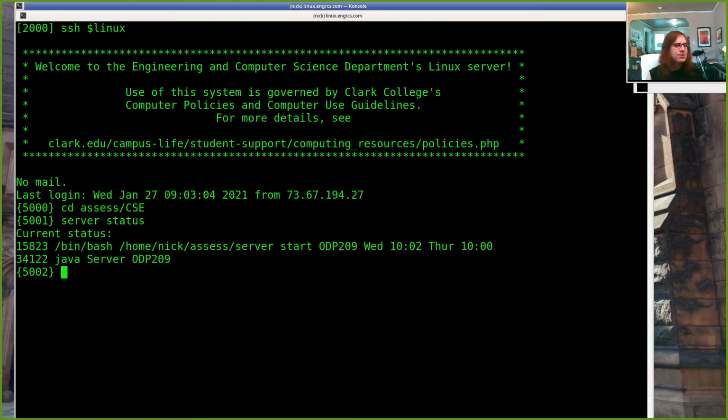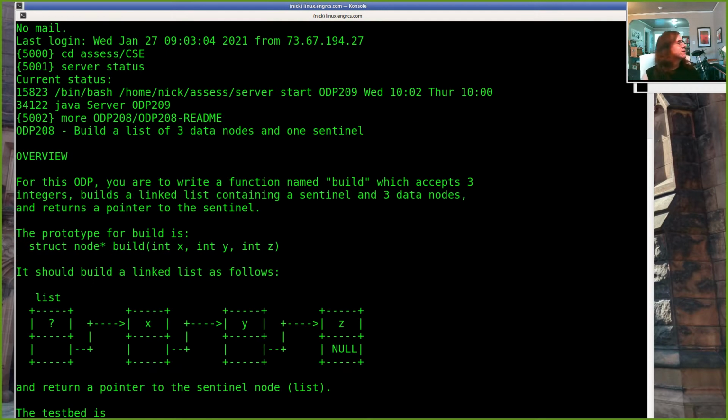All right, so we are running ODP 209 right now. So let's take a look at this ODP you just did. That was your build function. You were building a linked list by piecing together nodes.